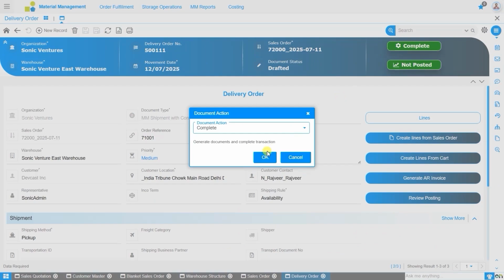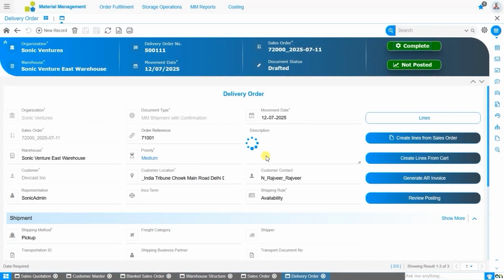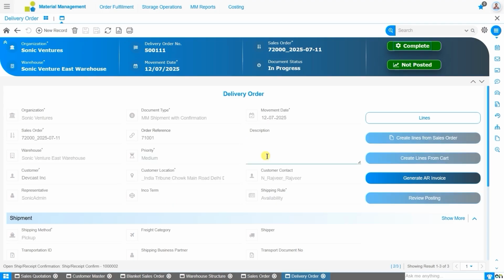Click the Document Action button in the header panel, select Complete, and confirm by clicking OK. This will process the record and create the confirmation document for further processing. The shipment confirmation will be created. The confirmation document number will appear at the bottom of the delivery order screen. Now, we'll go to the confirmation screen to process the confirmation.